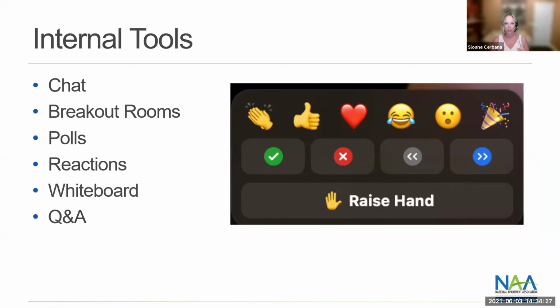One is internal tools. So tools within the platform that you're using. Again, I'm most familiar with Zoom, so I invite any of you that are familiar with others to drop in other internal tools that your platforms use to help you with engagement.